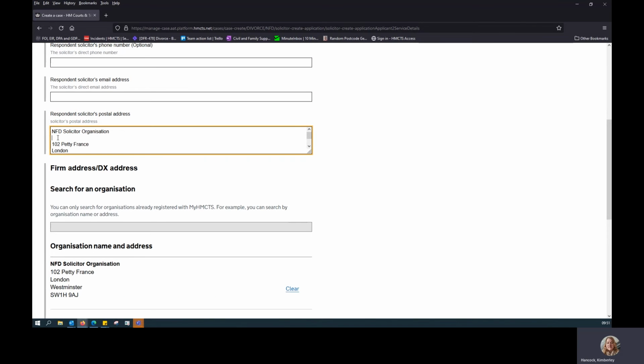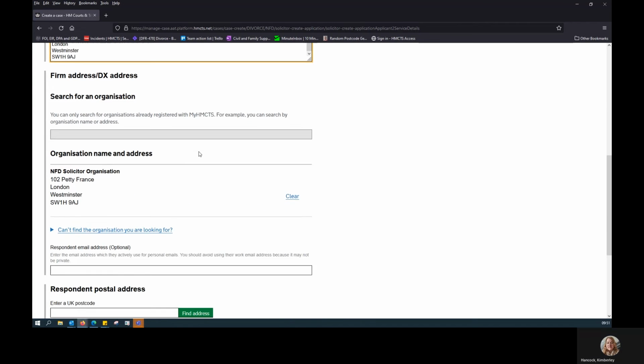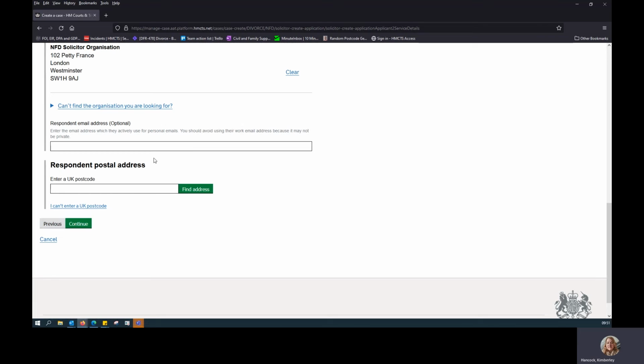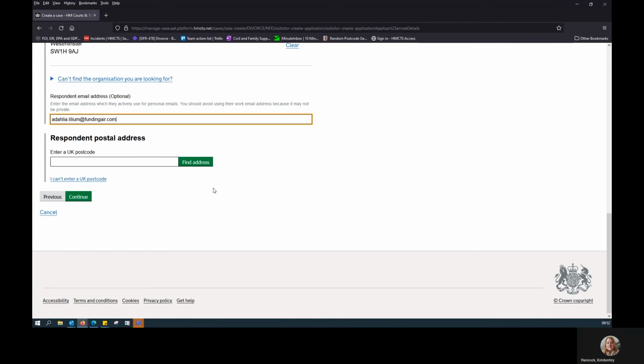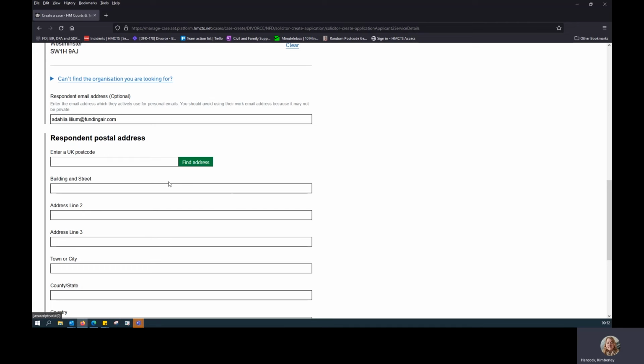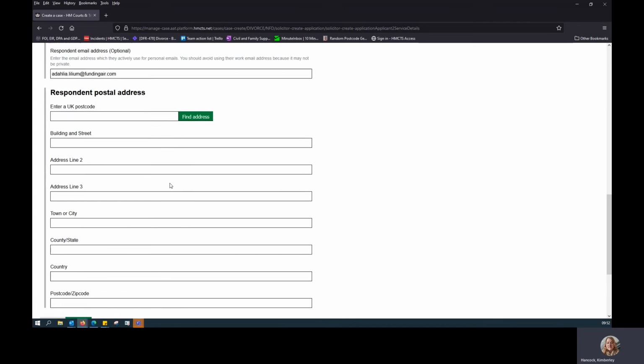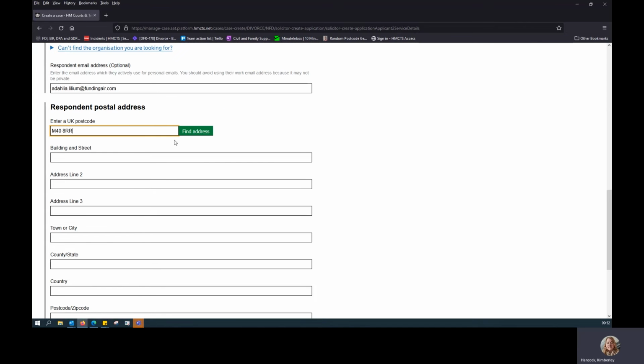Once you've found the solicitors and you've selected the solicitors, you can then copy and paste that address into the address box above. Alternatively, you can type it out. It does need to be in this format, the name of the solicitor's firm, followed by the address, and it does need to be on individual lines. Next, you can provide the respondent's email address if you've got one. And you do need to provide the respondent's postal address. Again, you've got the lookup functionality, or you can enter it manually if they're abroad or if the address doesn't pop up for you.